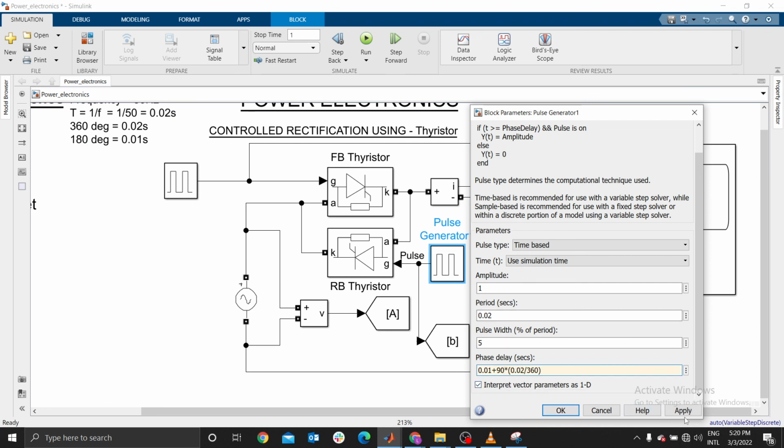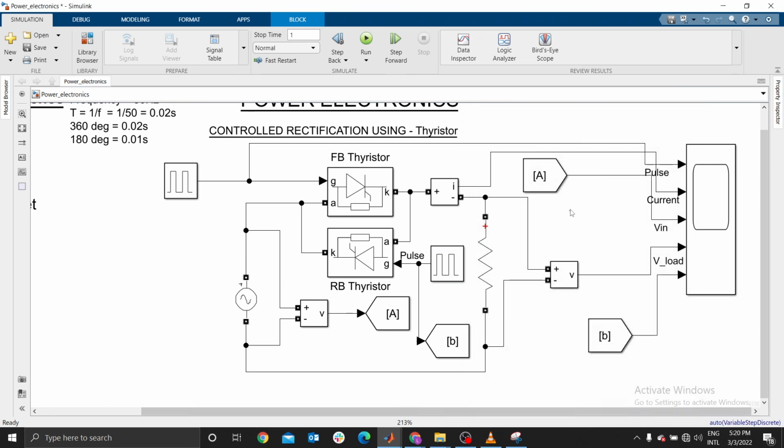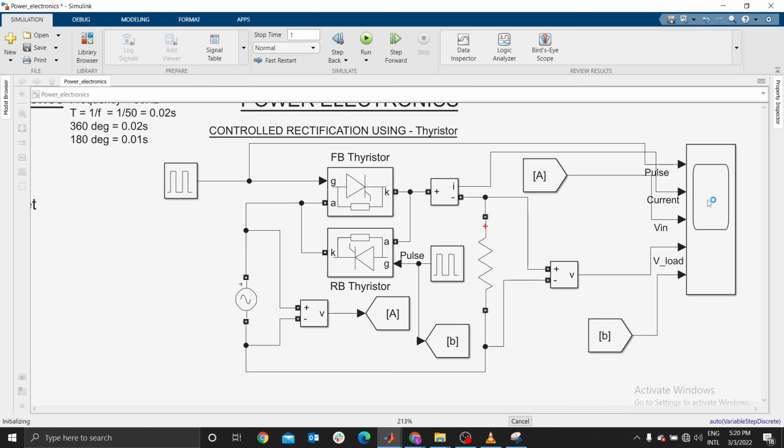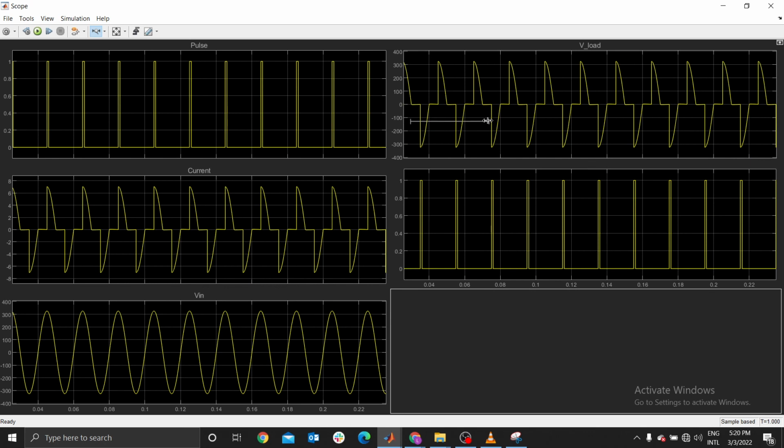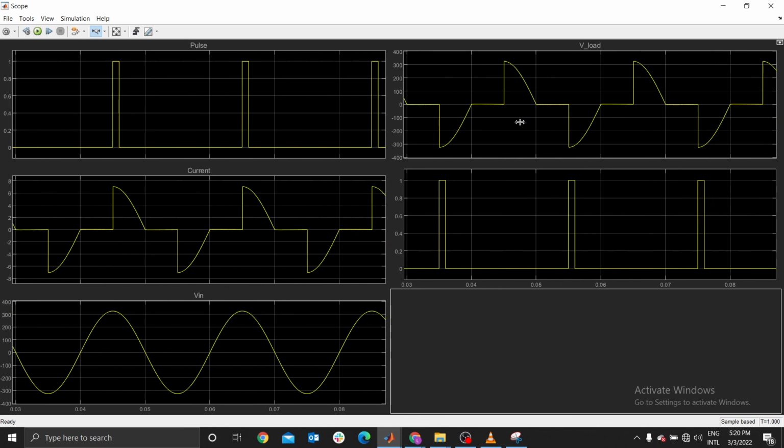Okay, therefore I can now go back to how it was as you finalize. 90, apply, okay, run, scope. This means that our pulse activates the top section. My second pulse activates the last section. This is the last section.